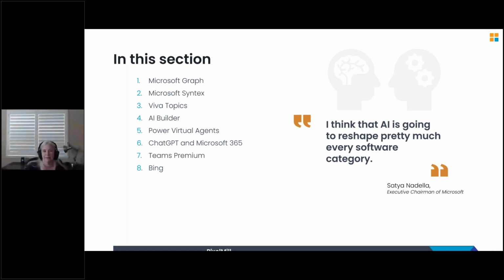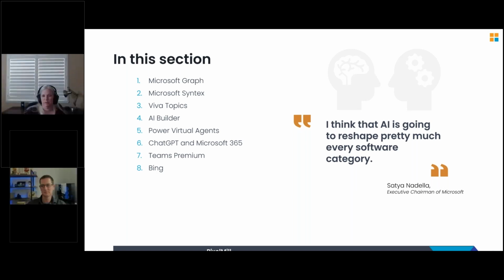And just this quote that Satya gave, I think it was just 2 weeks ago: I think AI is going to reshape pretty much every software category. So over to you, Eric.